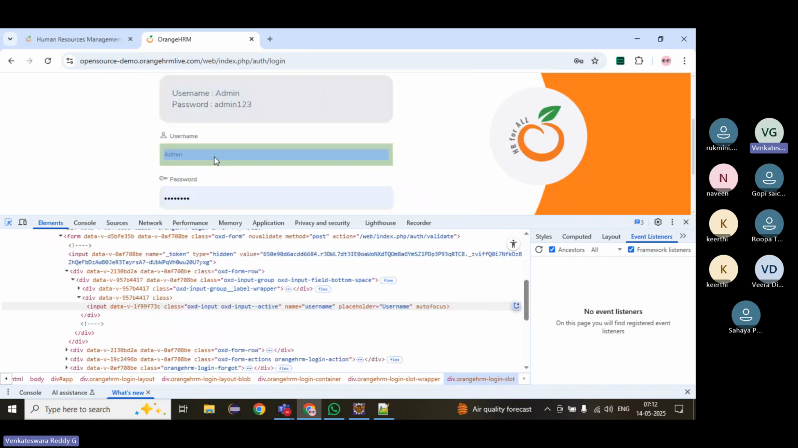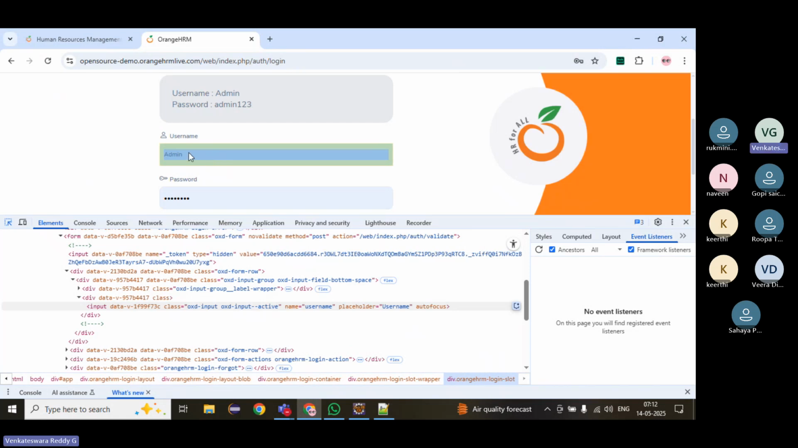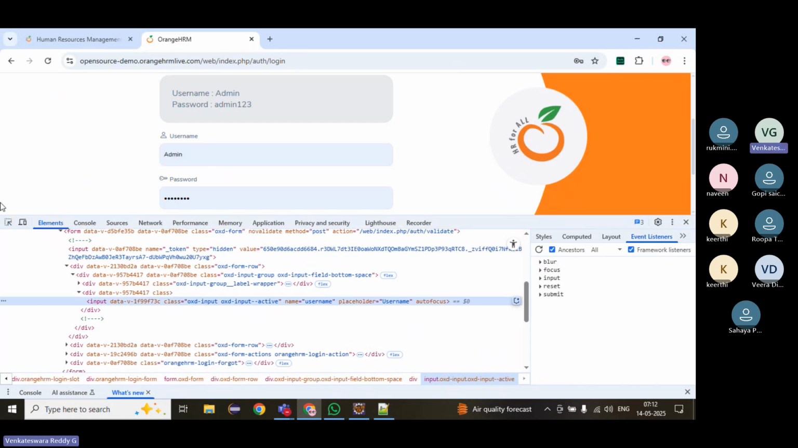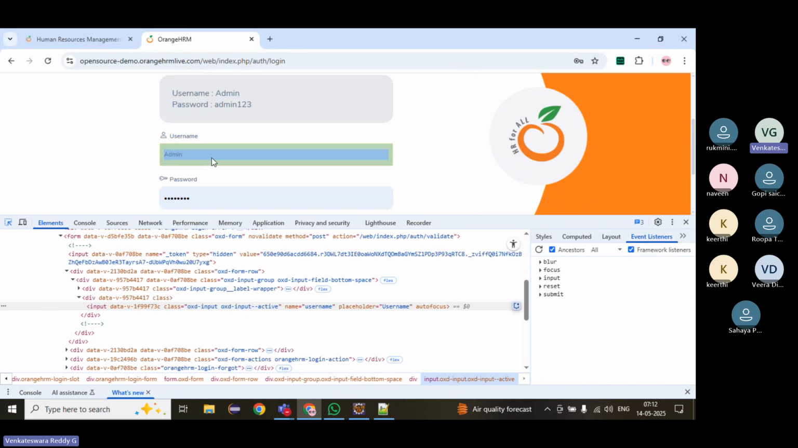Just navigate to that and click on that element. Suppose I want to see this username. Just click on it. First click on the arrow button, then click on this wherever you want. You can click on it, and it will navigate to that particular element.